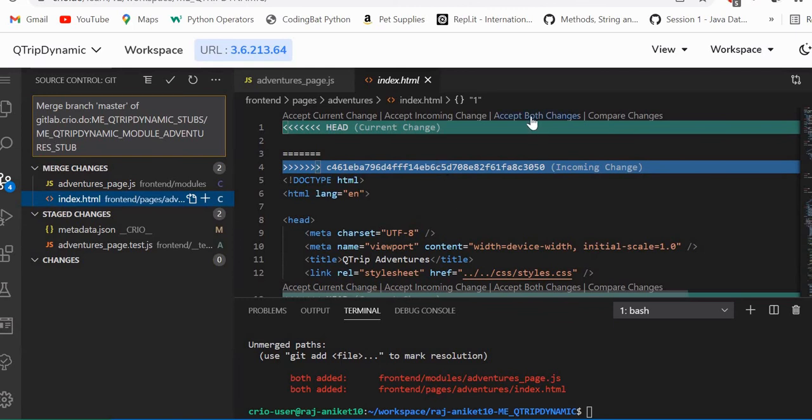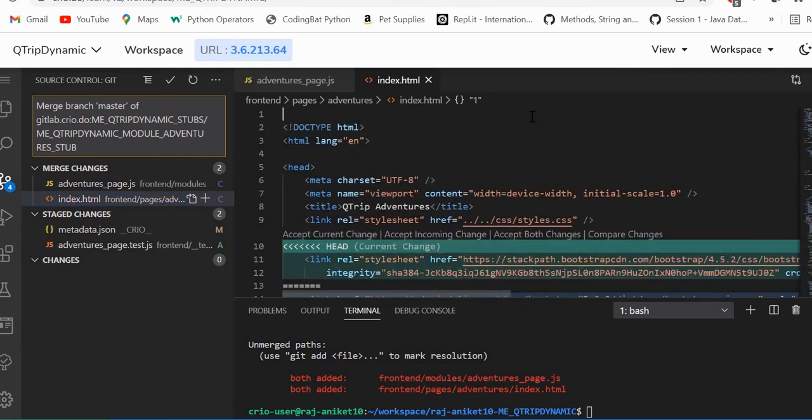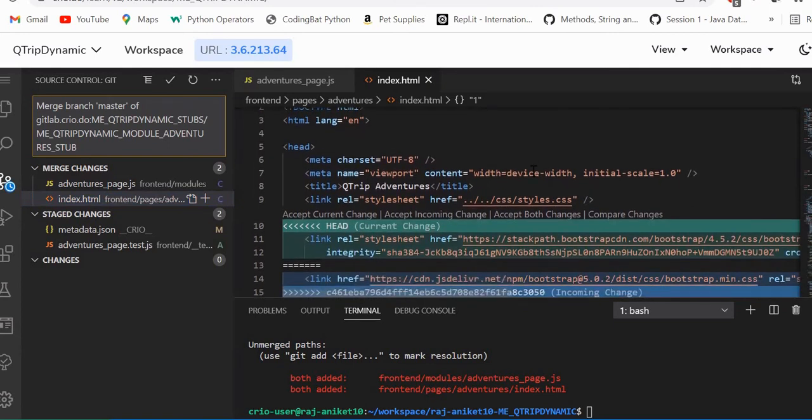Like both chains, I can select this one. Yeah, both are empty, right? So you can select any of those, or even both. Any should work. Yeah, you can click on accept.